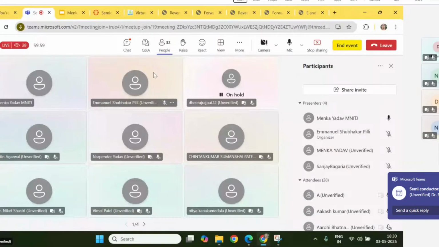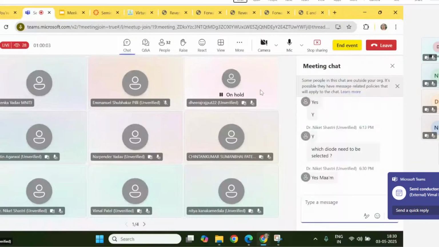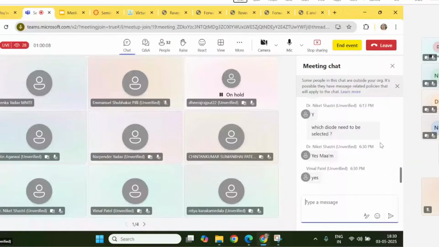Which diode need to be, any one of the diode, Dr. Niket Sastri, you can use any type of diode from the list you can select. Okay, all of those diodes actually listed in the list, the simulator will work. 4001 is one most commonly used. So if you have done the LT Spice, let us start the LT Spice experiments.